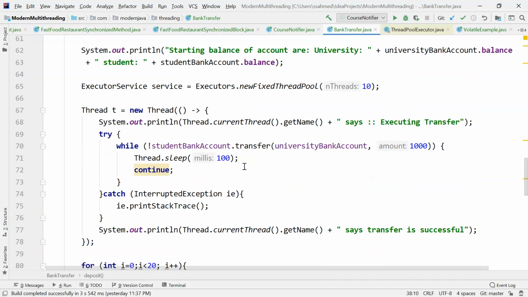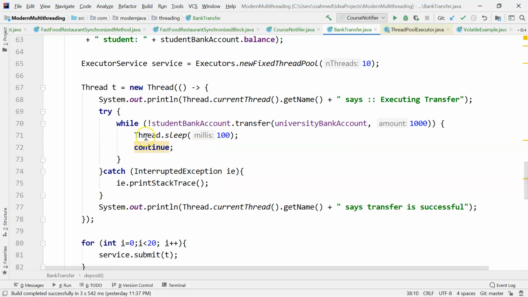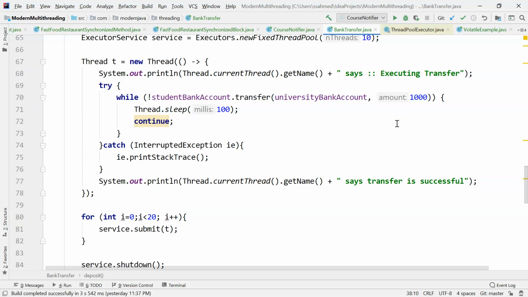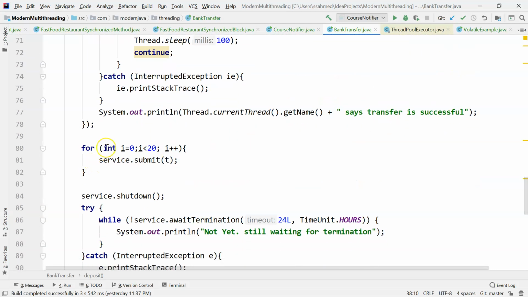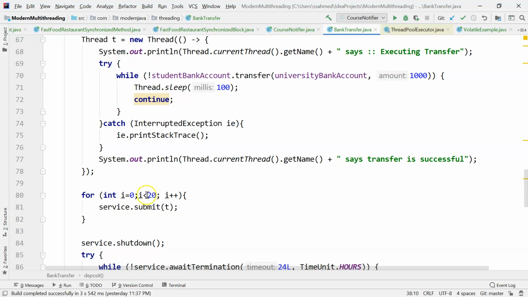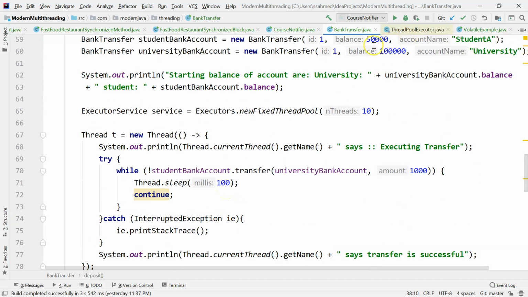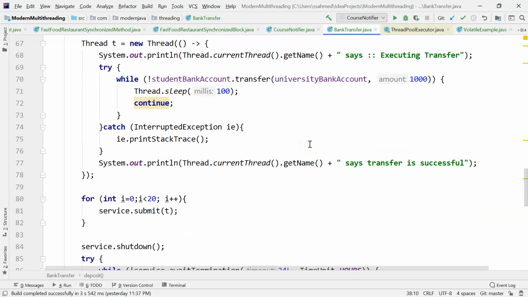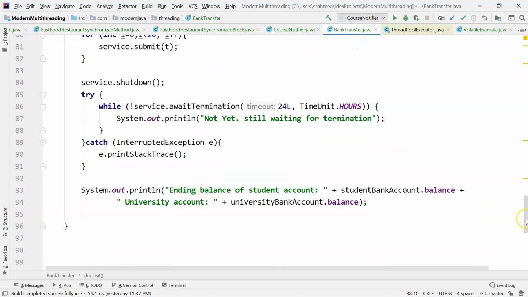So let's go through this program from the executor service. We are starting the executor service with a thread pool of 10. Then we are initiating the transfer from the student bank account to the university bank account, and every time we are doing a transfer of $1,000, and we are submitting this transfer request 20 times. So at the end, 50,000 minus 20,000, the student balance should be 30,000, and the university bank account balance should be 130,000. Let's run this program.